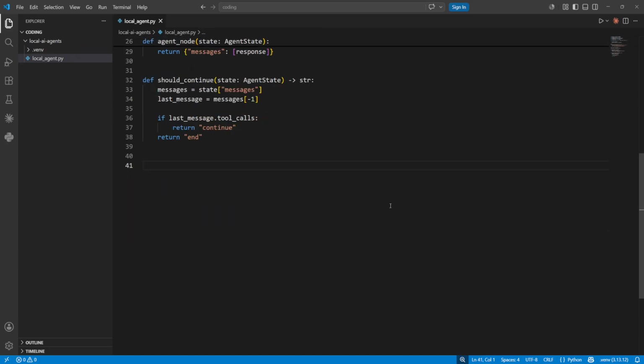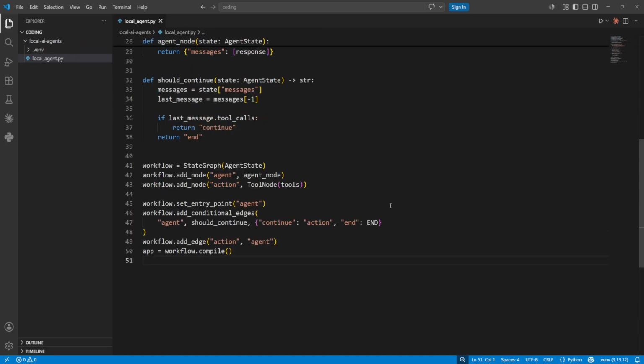This is where the entire architecture comes together. We initialize the graph and drop in our nodes. Notice the conditional edges. If the router says continue, we hit the tool node and loop right back to the agent. If it says end, execution stops entirely.